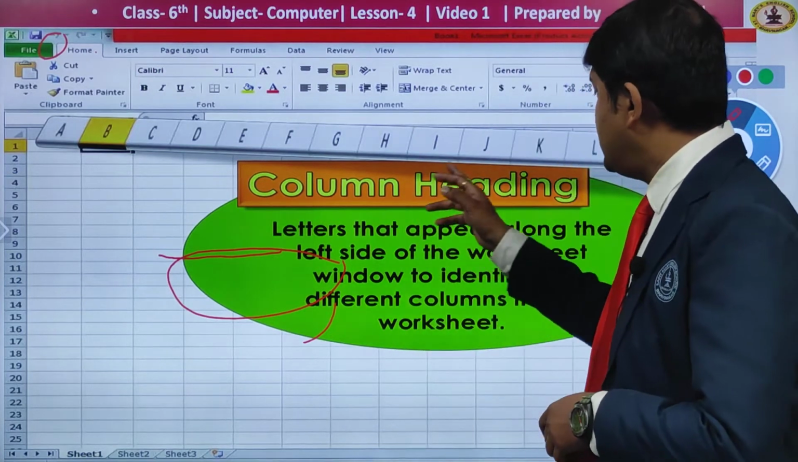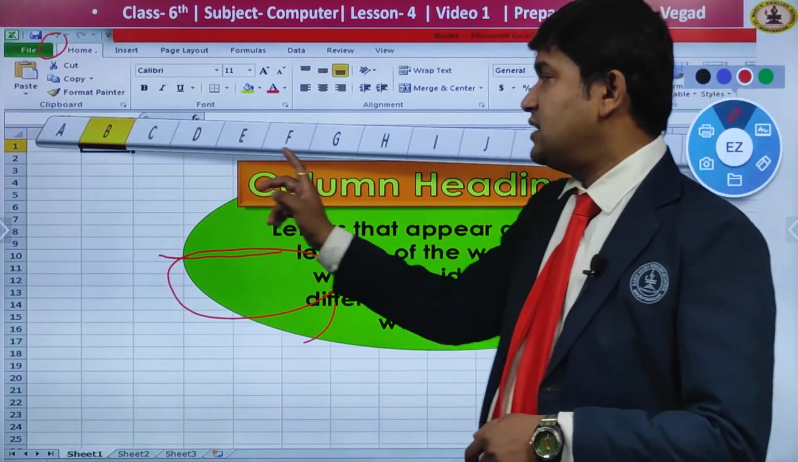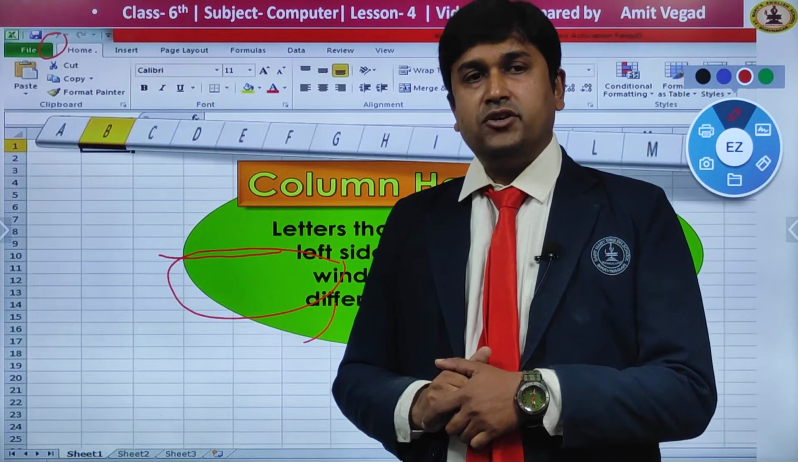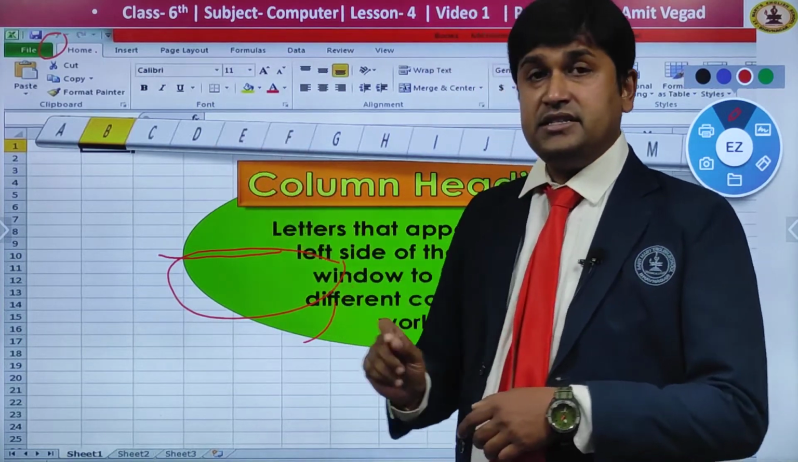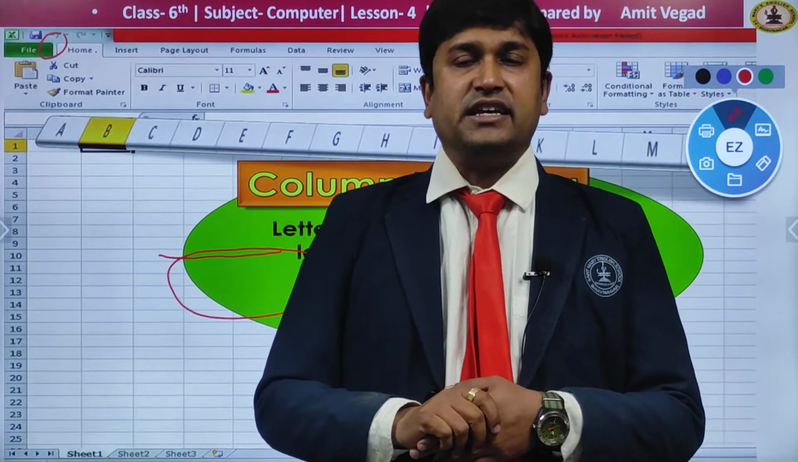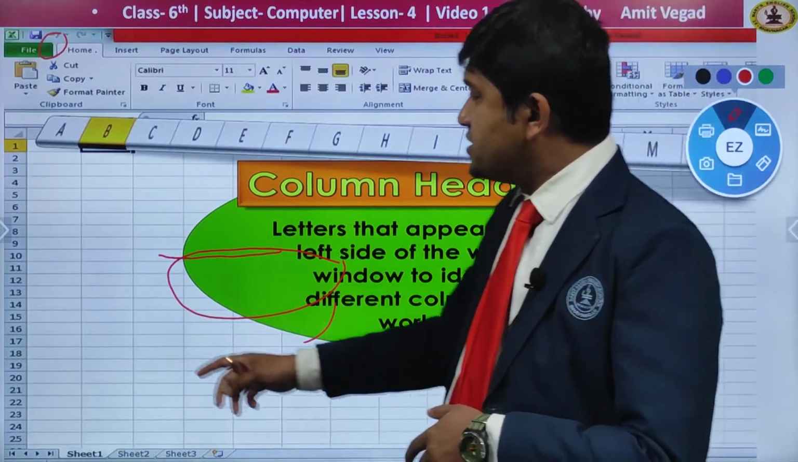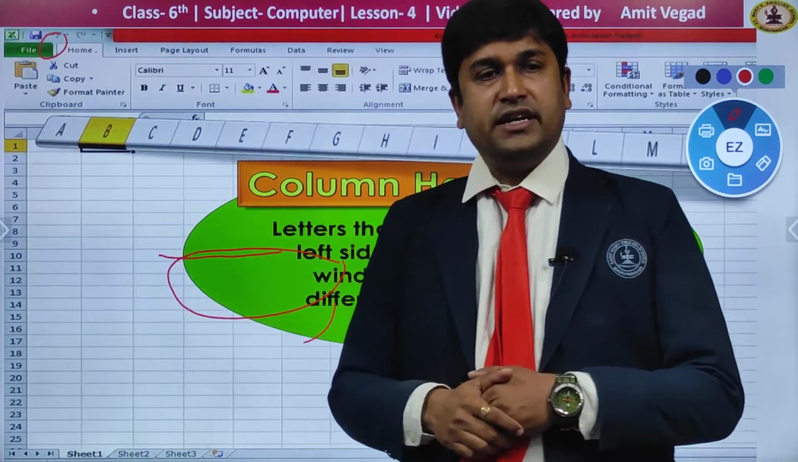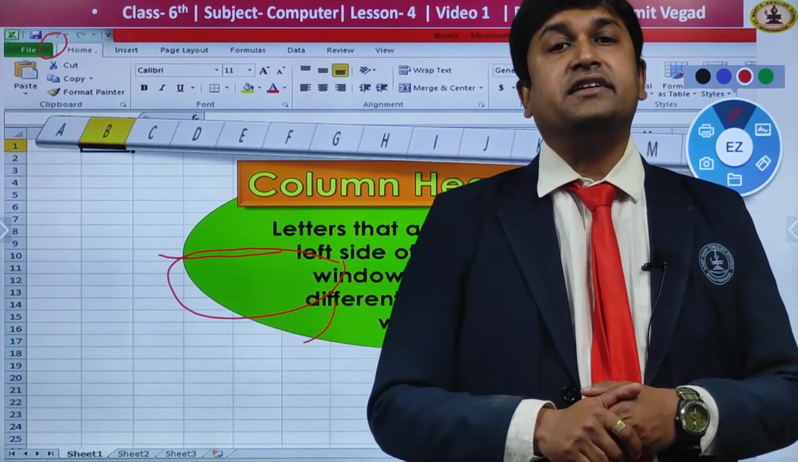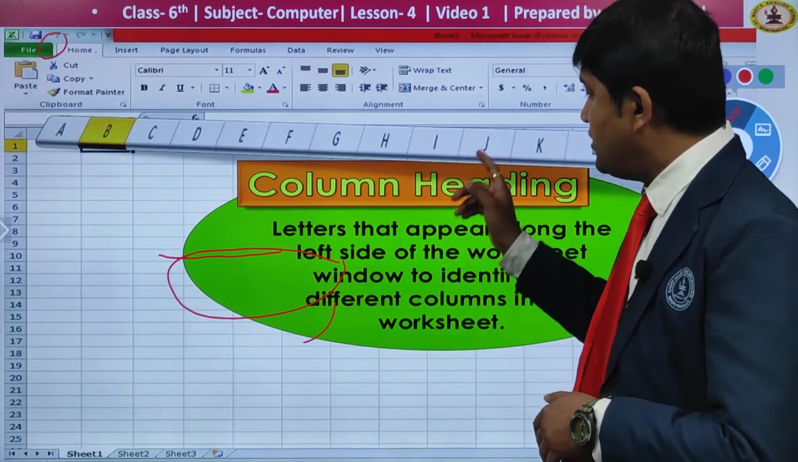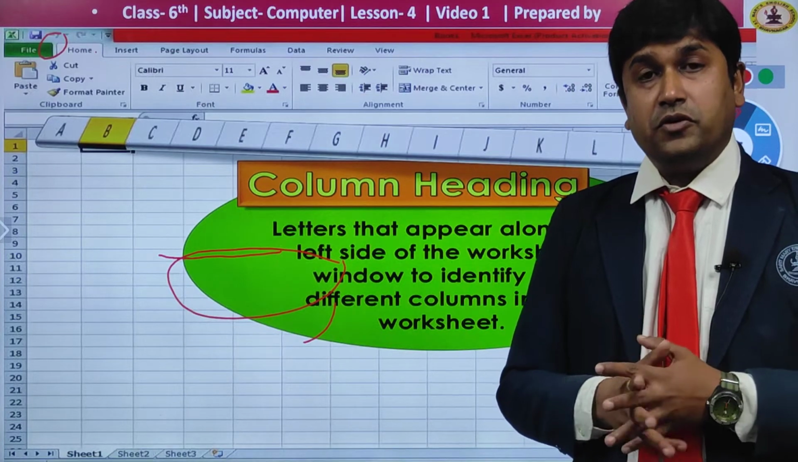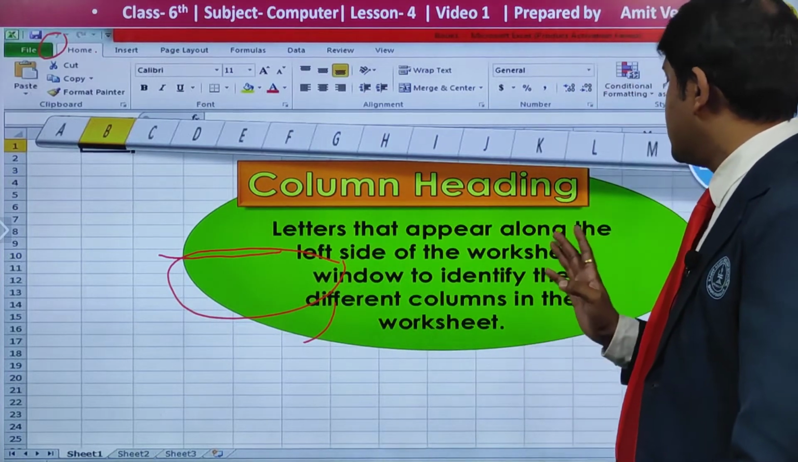So here different columns are there, and the column heading is what? Alphabetic. Column heading is what? Alphabetic. And total how many columns are there? A to XFD. A to XFD. And like that way rows are also there. There are so many rows. 10,48,576 rows are there. And in the same way columns are there, 16,384. Clear? Like that way columns are also there.